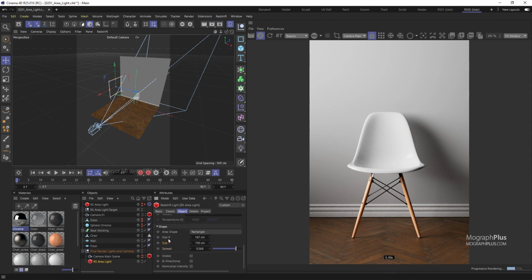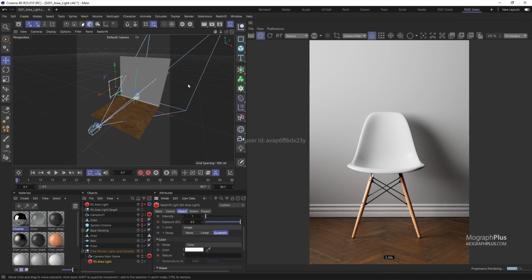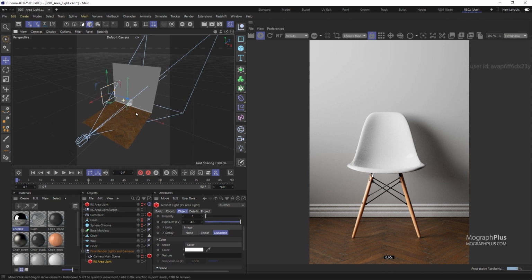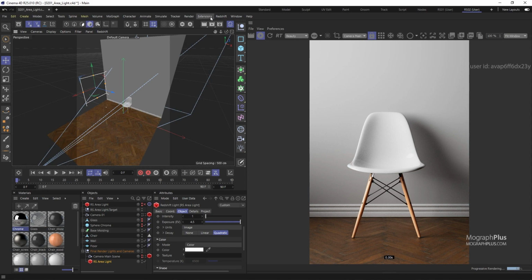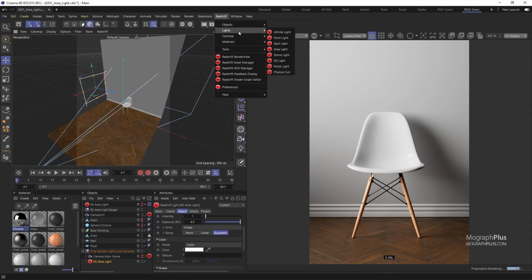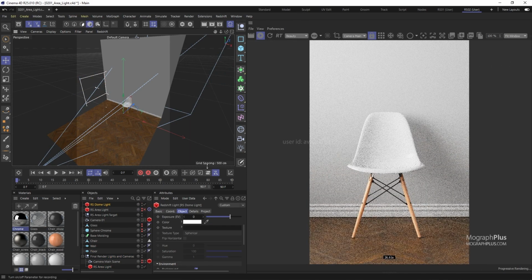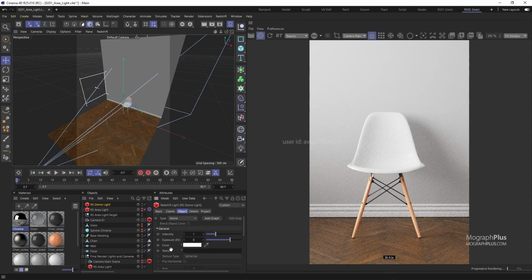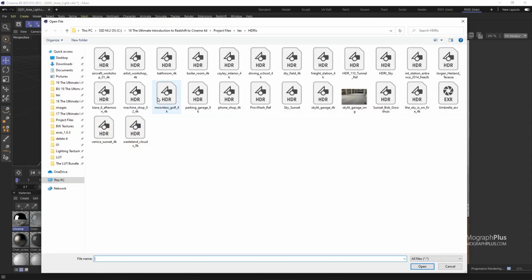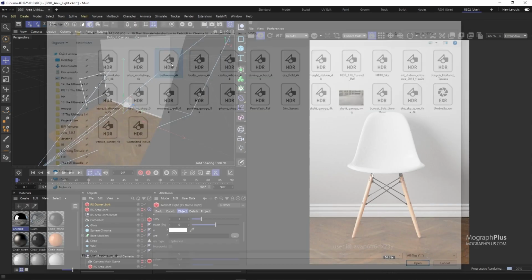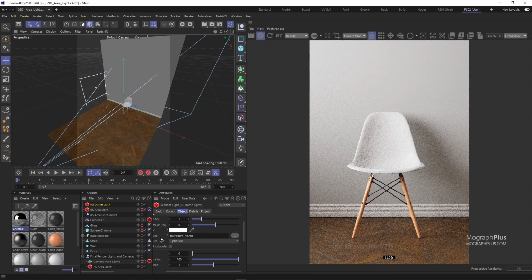To make this more realistic, I'm gonna use an HDRI image as my environment light using a Redshift dome light. So add a Redshift dome light, which is a 360 degrees spherical light that encompasses the entire scene. In this light, I'm gonna load this HDRI image called bathroom and change the color space to linear sRGB, as we learned previously in the short ACES video in the previous section.